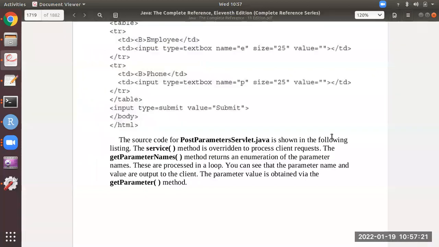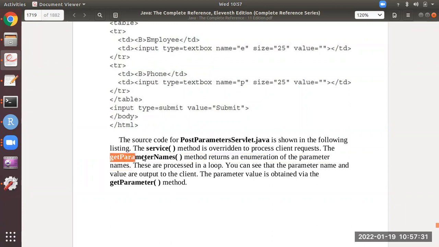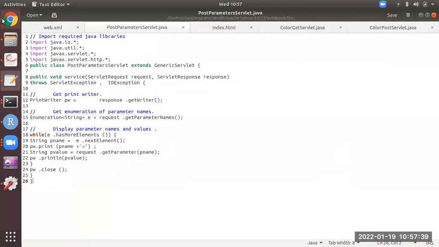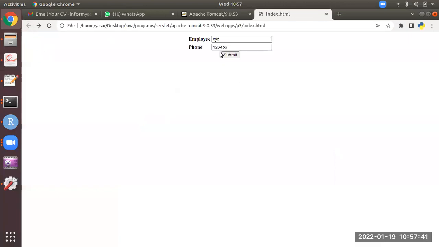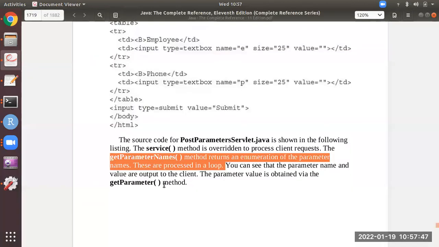Okay. Next, you see here, getParameterNames returns an enumeration of the parameter names. getParameterNames is one method. It returns an enumeration of the parameter names. These are processed in a loop. So please observe here, when you type two things, XYZ and 123456, and click submit, all this is happening how? Because of this getParameterNames.